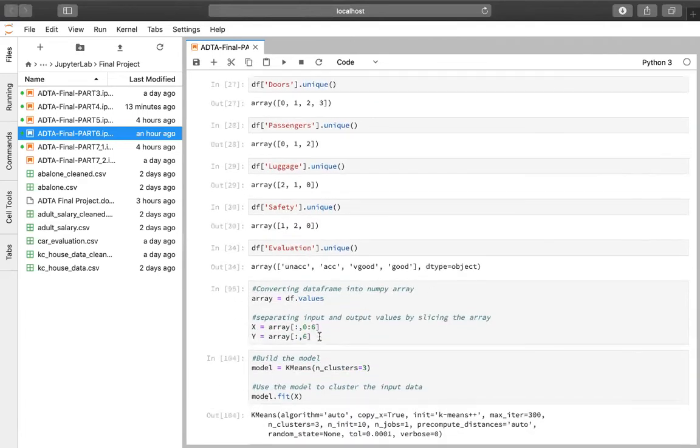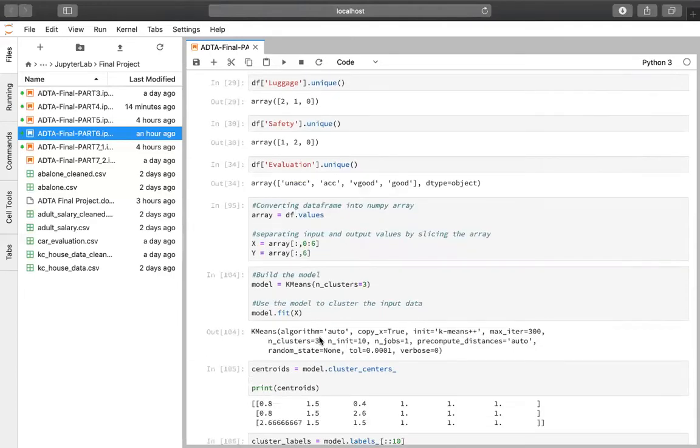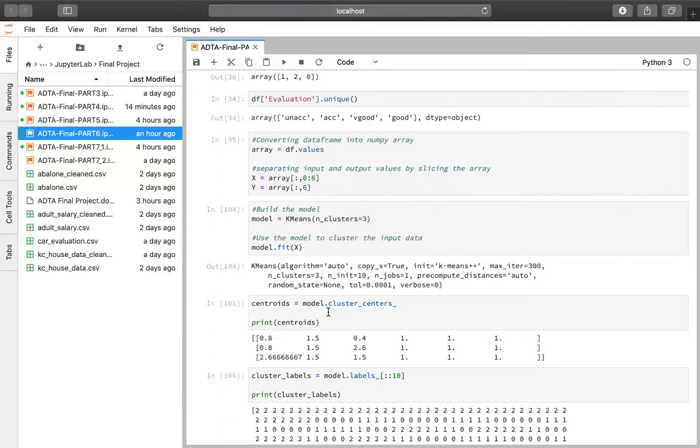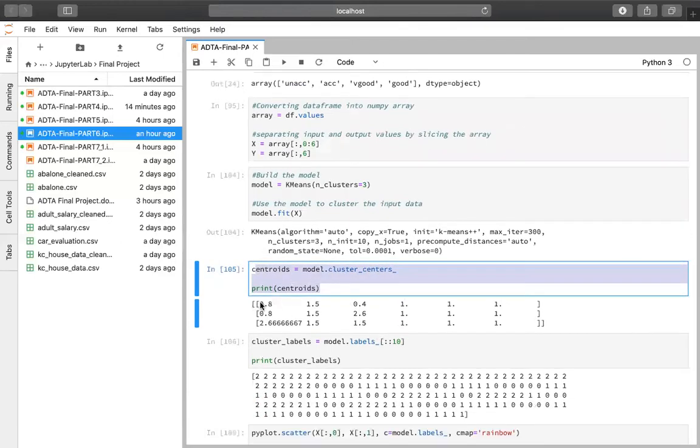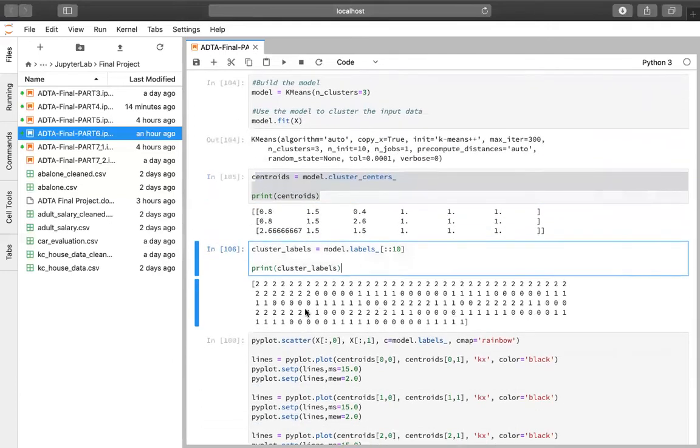After that, I separated the input and output arrays into X and Y. Then using the k-means cluster algorithm, we only feed it the input values as it's an unsupervised algorithm. It does not require output values. Then we have our cluster centers here for all our 3 clusters for the 5 variables we have. Here we have our cluster labels for the 3 clusters, 0, 1, and 2.